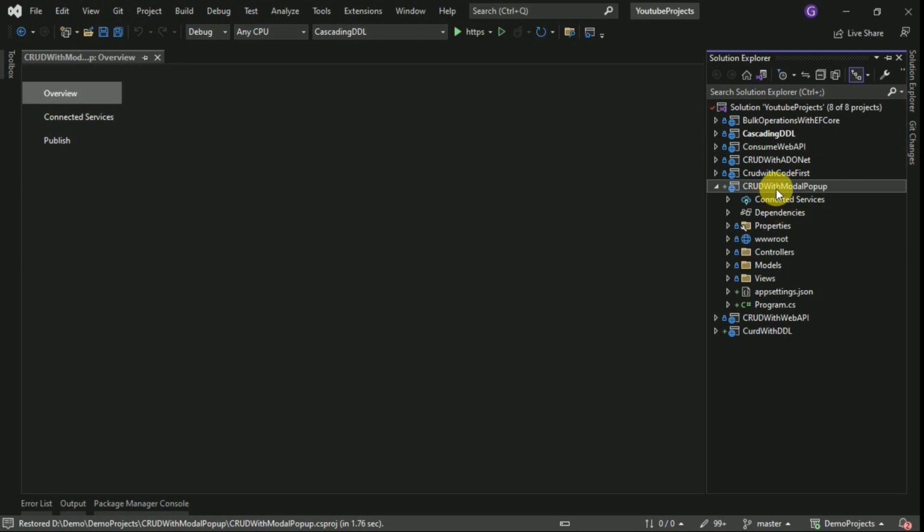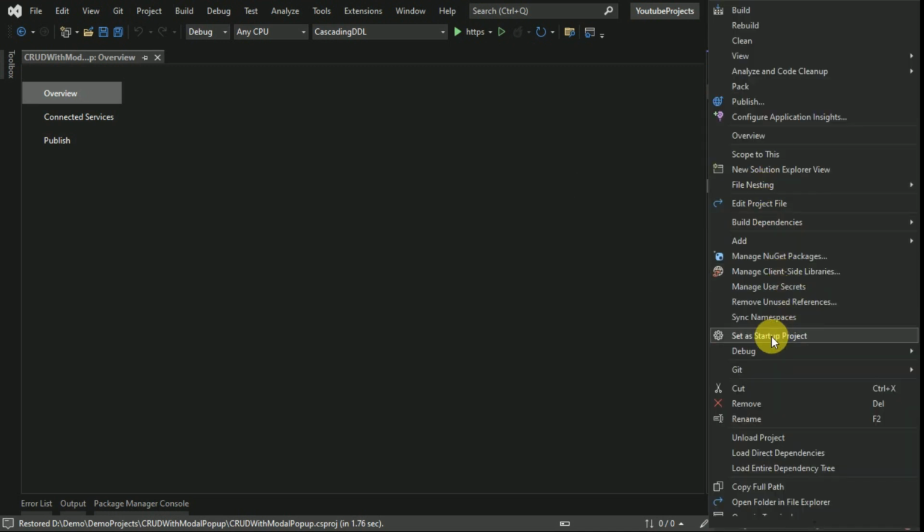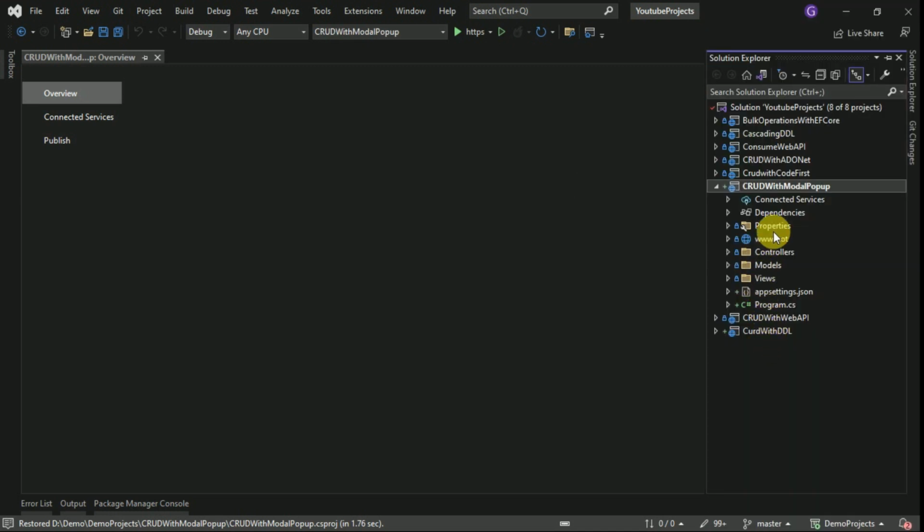I am going to make this project as starter project. Since we have multiple projects, we have to set it as starter project. Right click on the project, set as starter project. Here we are going to use the entity framework code first approach. For this we have to install required packages.